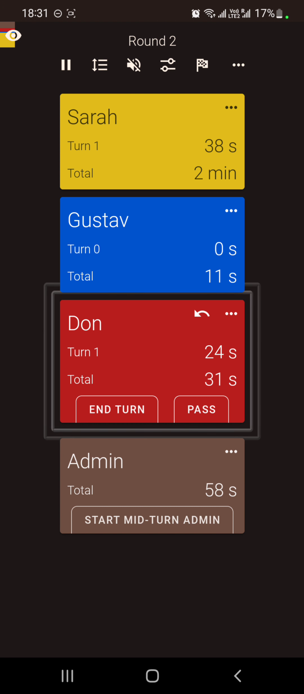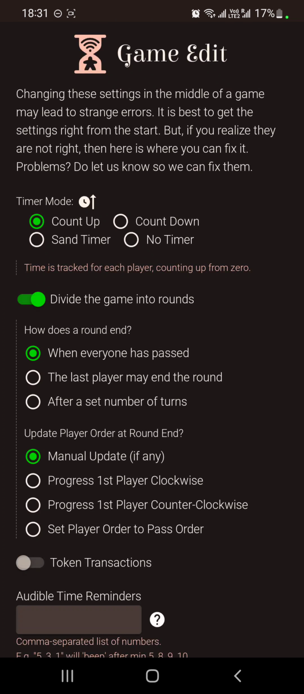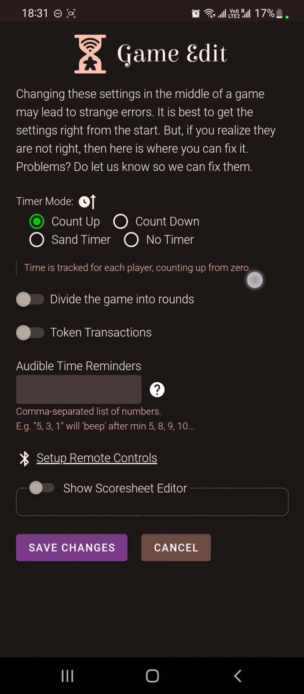All right, one more game settings, and then we can show the score sheet. Let's remove the round, and I'm going to skip token transactions. That is for when you want to track things like money and victory points using the app instead of tokens in a virtual game like Tabletopia. It can be annoying to do it using a mouse.